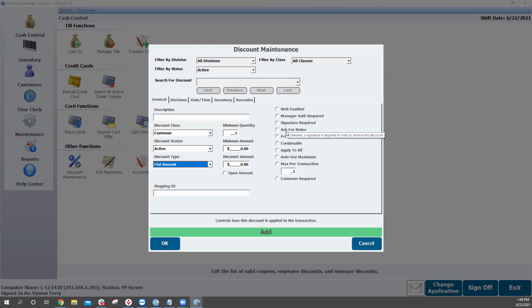You can ask for notes, if there's some type of information I just want to know, like how did you hear about this coupon? I can ask for notes. Prompting for source codes: I can have a couple of different barcodes out there in the world. I can have a barcode that I'm using at this particular school, and another barcode at another school. Now I can prompt for source code, and the source code could be the name of the school. So they will actually type in which school they got the discount from.